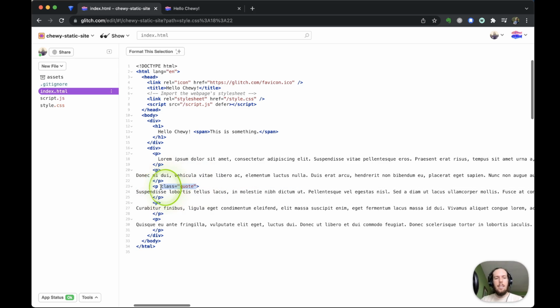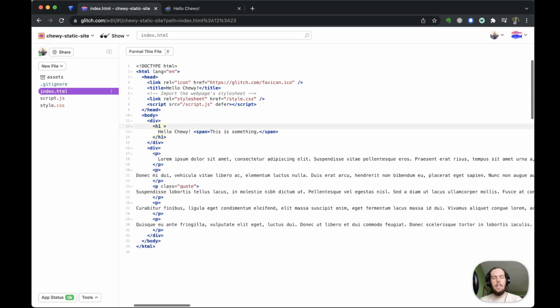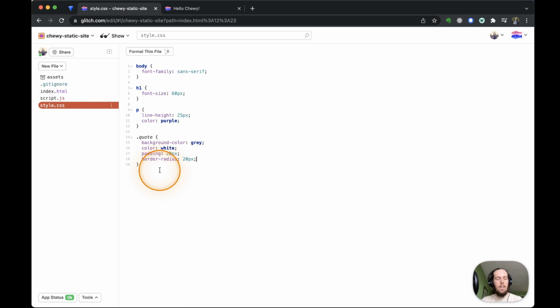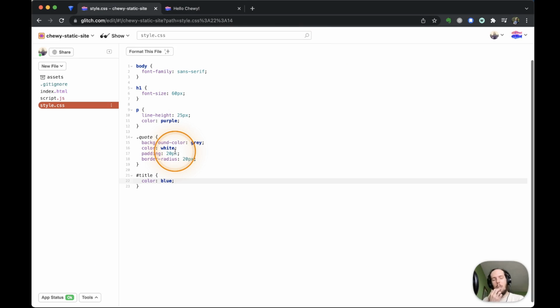So I could take this class and I could apply it to that, and now those same rules are being applied to my H1 because it's now part of that class. You can also apply things very specifically by saying ID. And so now in here, I could say title, color blue. And so that targets very specifically that element. And you should never apply the same ID to multiple elements.